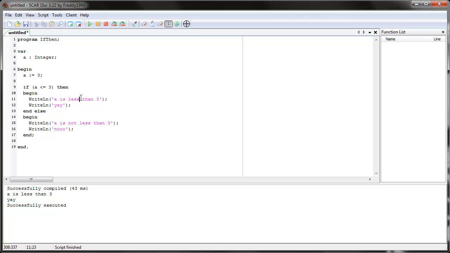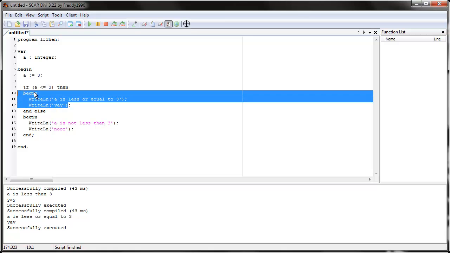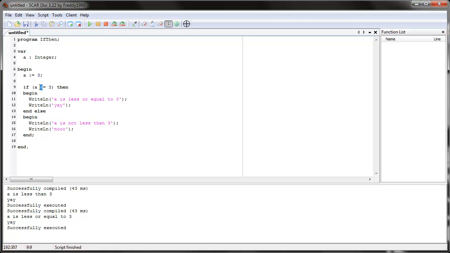See, a is less than or equal to 3, because a is 3. 3 is equal to 3, so that's part of the condition. That's true, so SCAR does this part. And same thing for greater than or equal to. It works the same way except in the opposite direction.